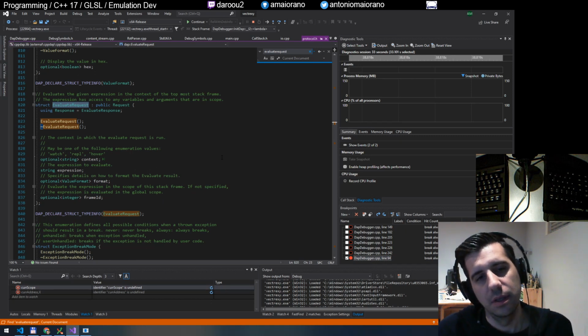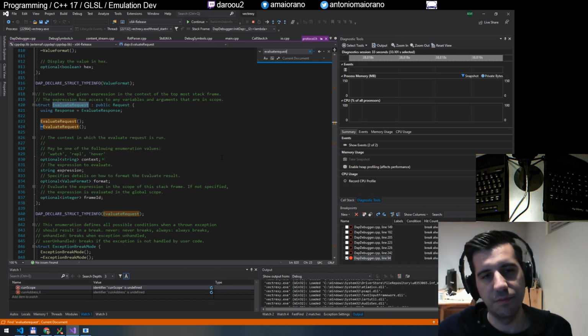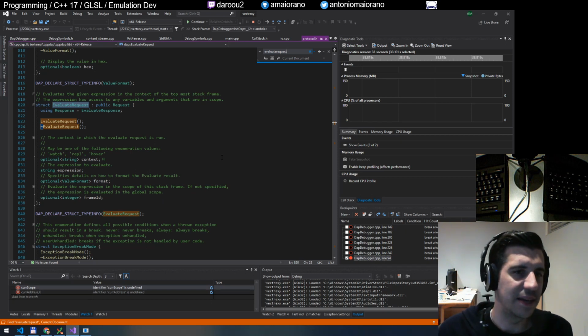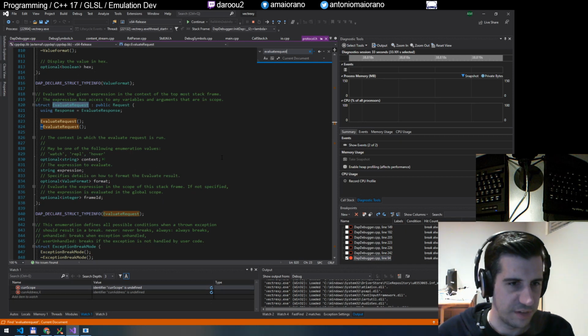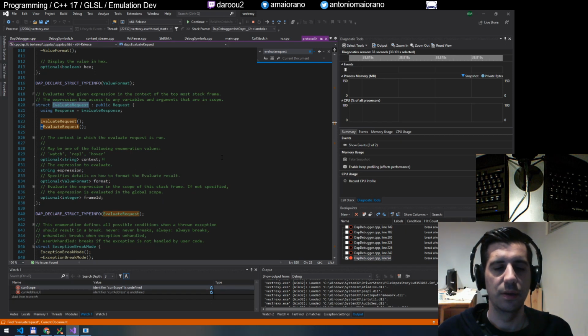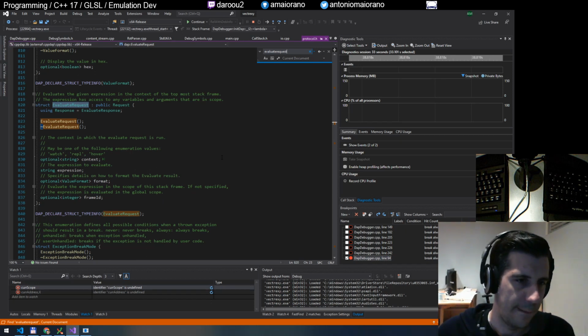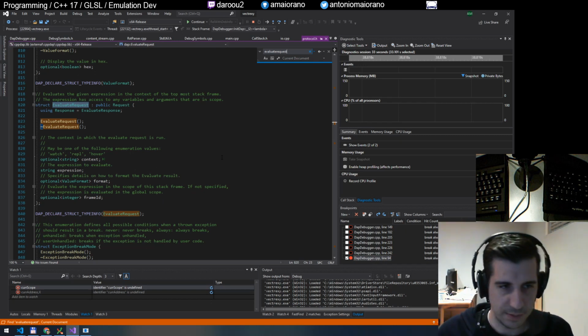Huh. Why does it have to be in the topmost stack frame, I wonder? I guess it means that it will only send it once. It doesn't matter if you keep changing on scope. The expression has access to any variables and arguments that are in scope. The context in which the evaluate request is run may be one of the following enumeration values: watch, REPL, hover. Huh. Wonder why that would matter. The expression to evaluate, I guess it depends. I guess if you want to format it differently for the different contexts, maybe.